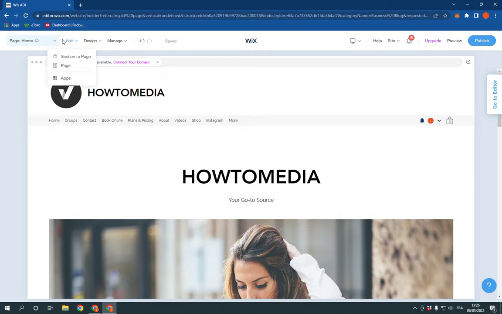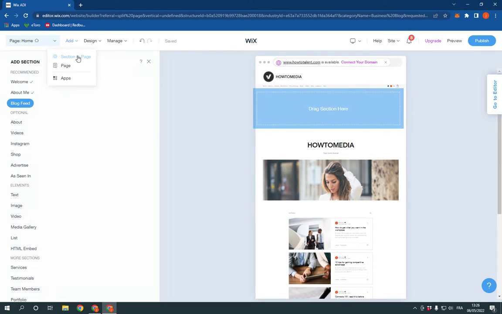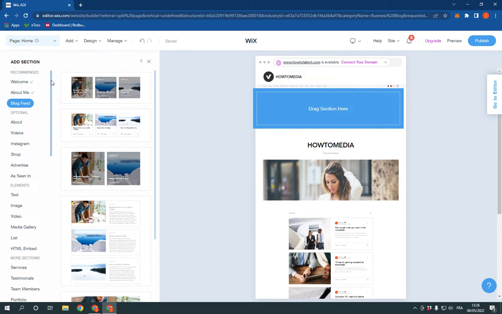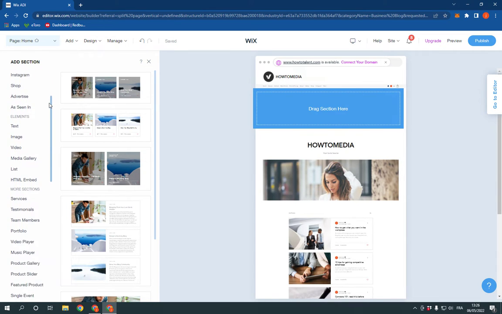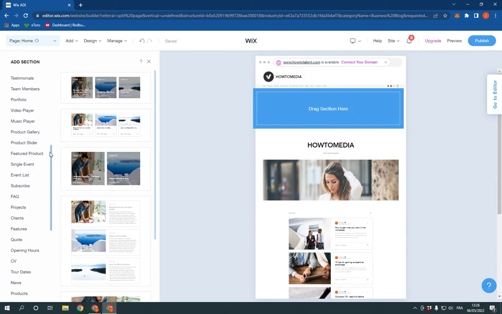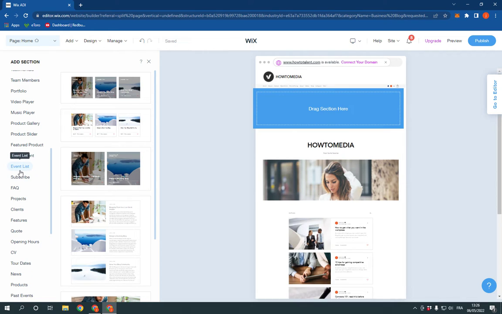Now go to the top right here, click on add and click on section to page option here. Now after you click on it, it will take you to this page. All what you have to do now is scroll down like this until you find event list option and click on it.